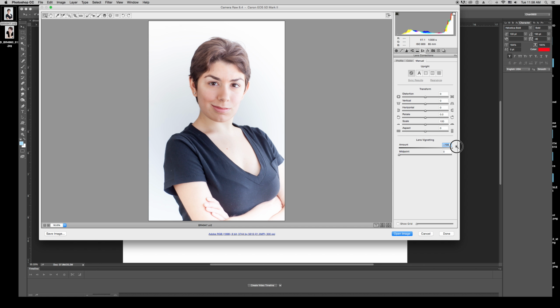And I can also change this amount so that it lightens my corners as opposed to darkening them, so that my vignetting is actually on the opposite end. So it went darker in the center and lighter on the sides. Right? So we're just going to reset this. We don't really want to mess with this, but it is a really interesting thing that you can do.